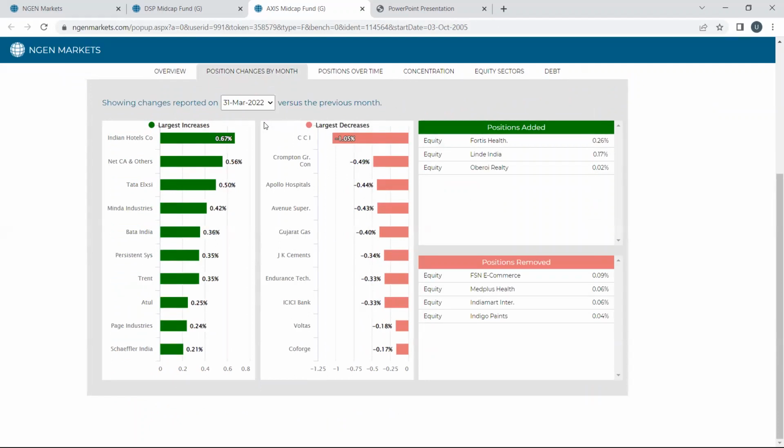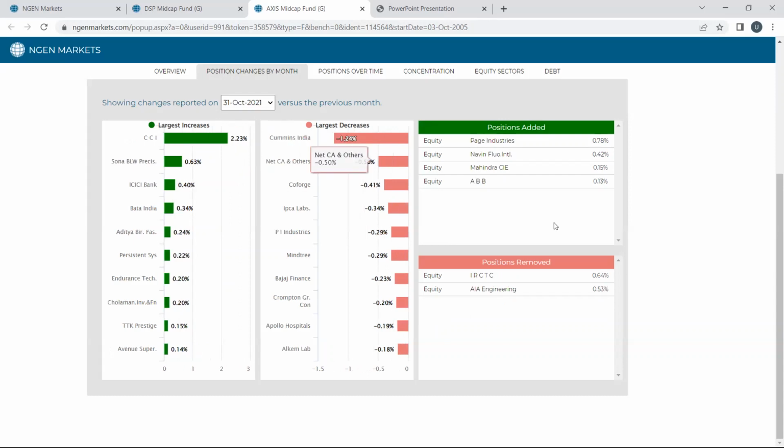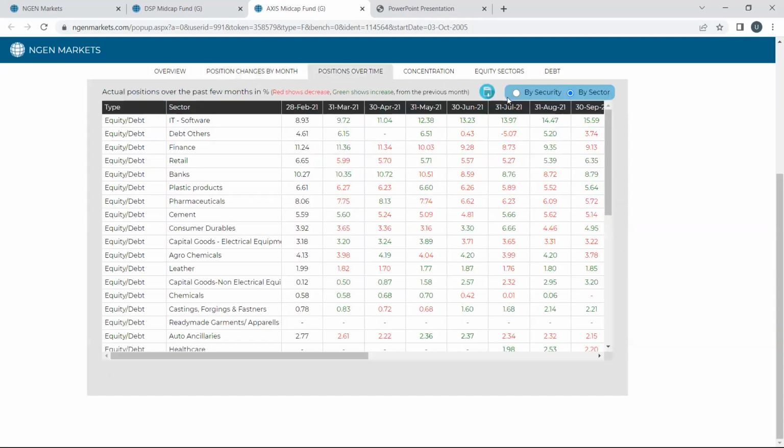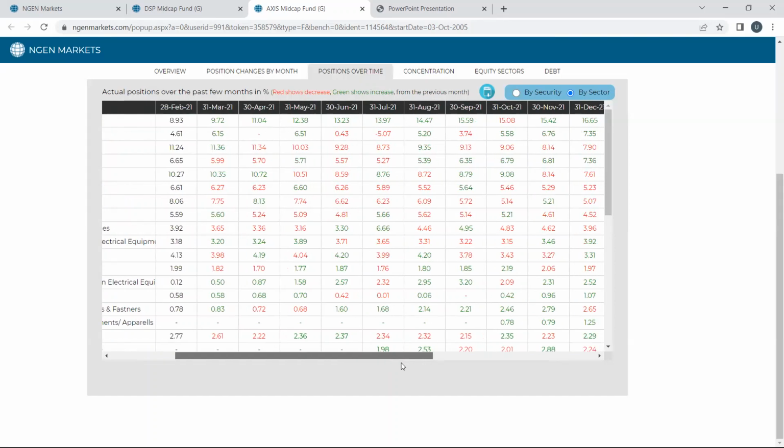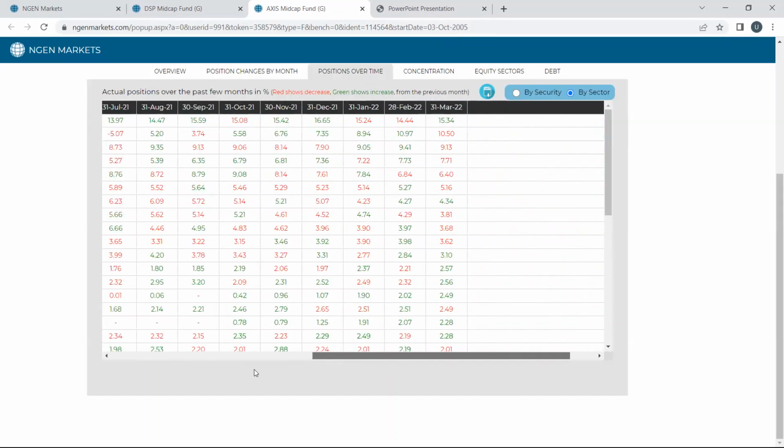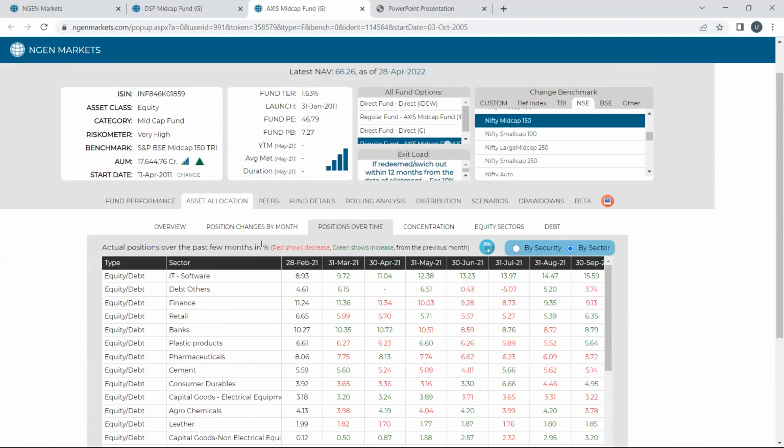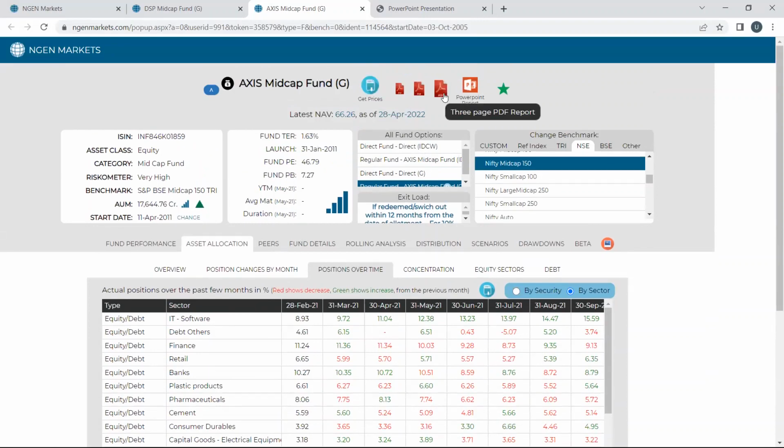Now this analytics shows you, for every single month, what are the positions added and what are the positions removed. You can click on 31st October, you can see these are the positions added, and over time you can see how the positions have been changing accordingly. So you can see by sector and by security, and you can see it here in the percentage format which we have given here. So this is how you can choose the fund, and you can create a PDF report for the client.